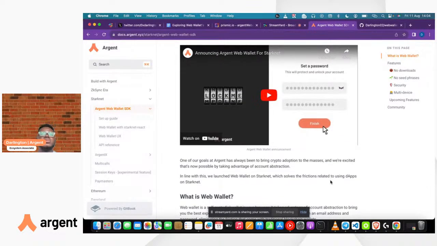Now, over to Web Wallet, right? The whole idea of Web Wallet is that we're trying to take the whole Web3 wallet user experience to the next level. So we are trying to introduce the familiar user experience that users have with Web2 applications and bring that into the world of Web3.